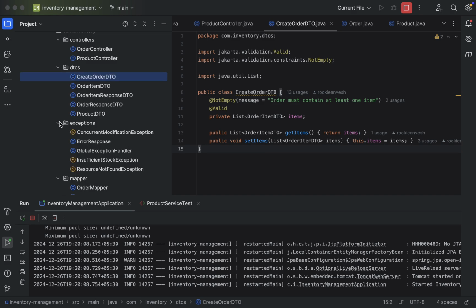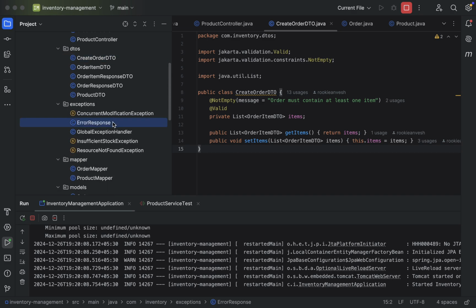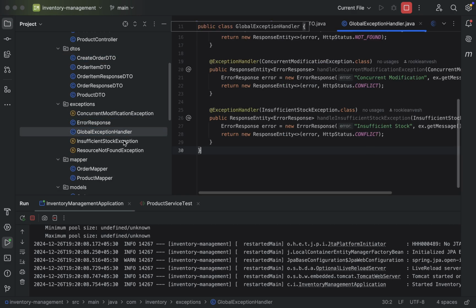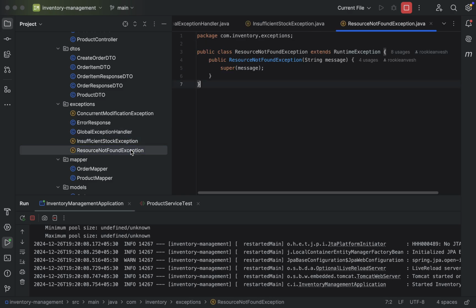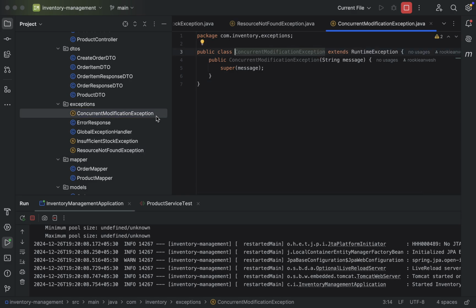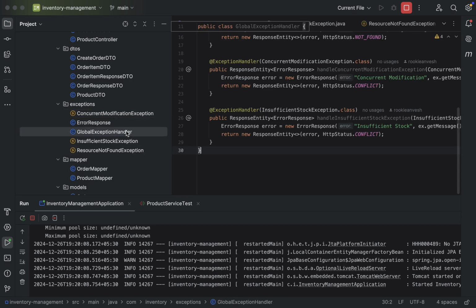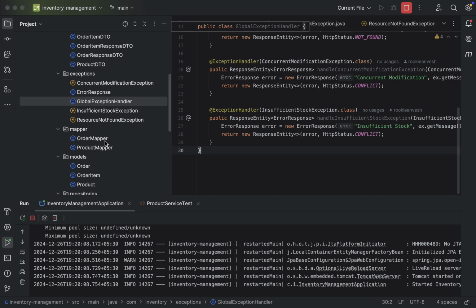And we also have custom exception handling. This is pretty simple. We just have custom exceptions for insufficient stock and resource not found, like if a product doesn't really exist and you're trying to get that. And for any concurrent modifications, you can just use these for handling different exceptions.